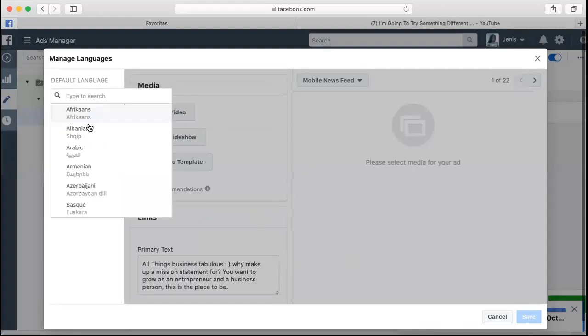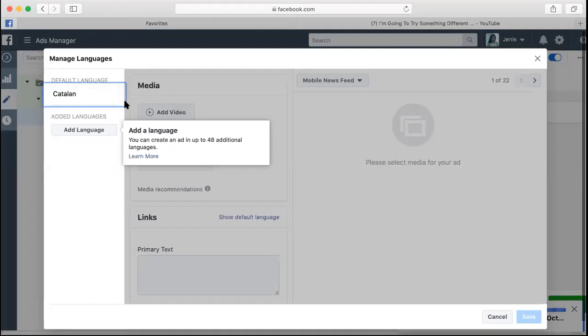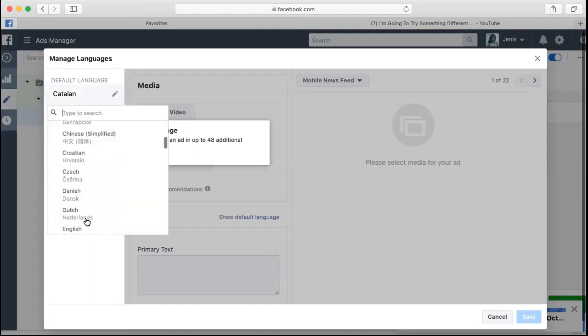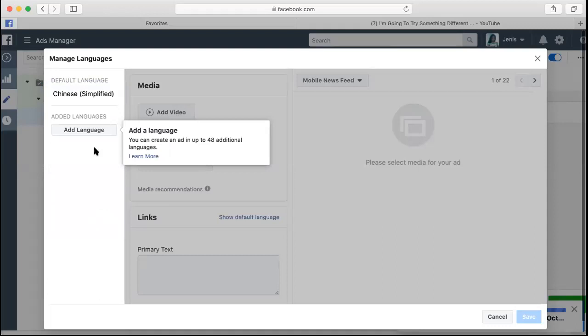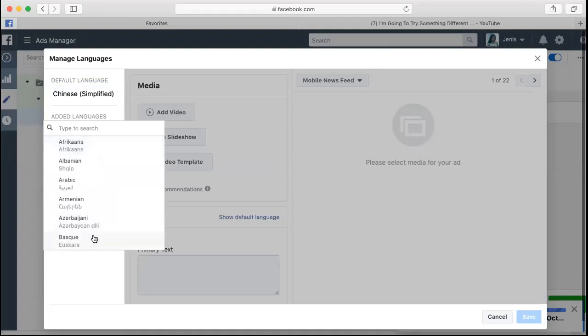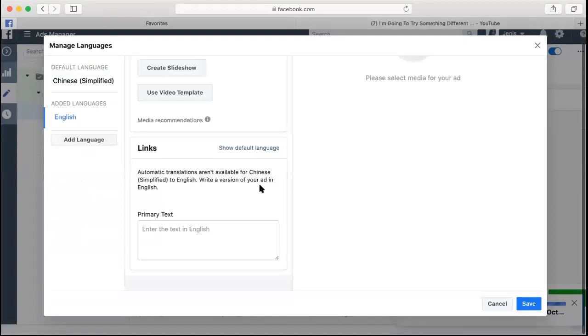I meant to pick Chinese. Chinese simplified. And yeah, that's great. This is great. This is amazing because that way your ad is going to be in English, but it's going to translate it for us.